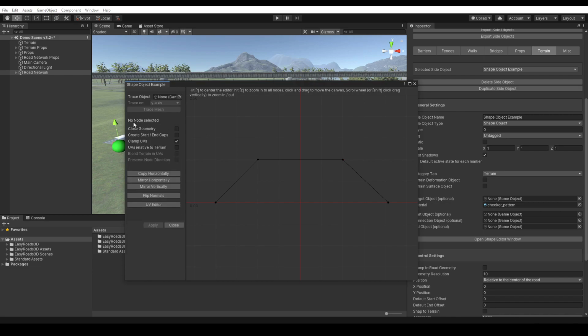We can see here that no node is selected. When a node is selected, more options will be available. We will see that in a minute.